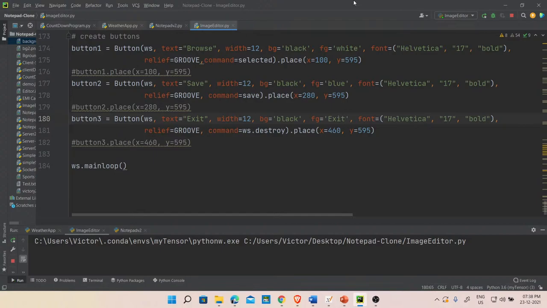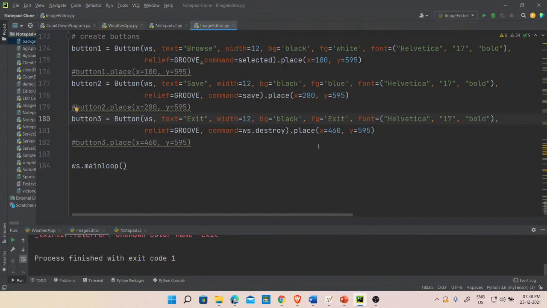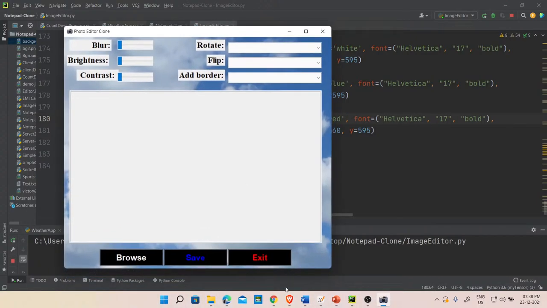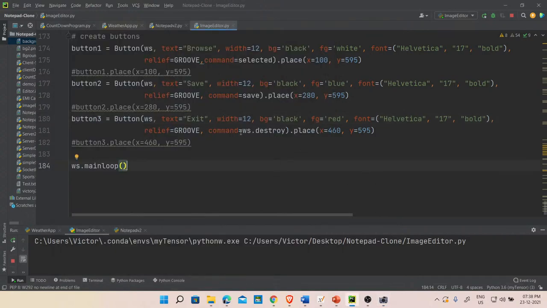When I work on this exit, sorry, I wanted to type red, I typed exit. So when I get back here, when I click on this, I want it to exit, and when I want to save, I want it to be blue, or some shade of blue, anything, and when I'm browsing, it has to be white, no problem. For exit, we only call the destroy method. So we are not going to implement this, or you just say exit, and keep this loop open until you close it.